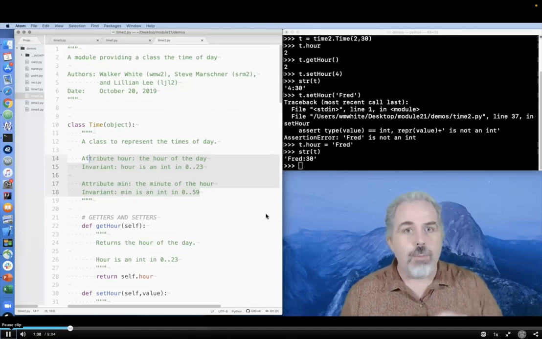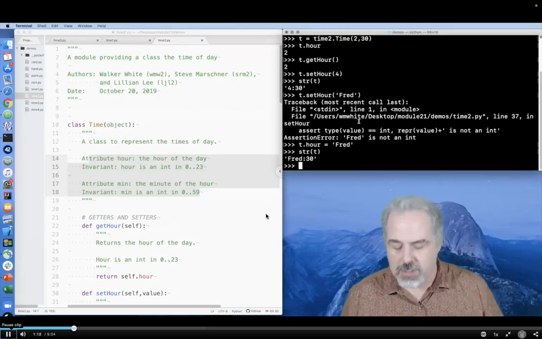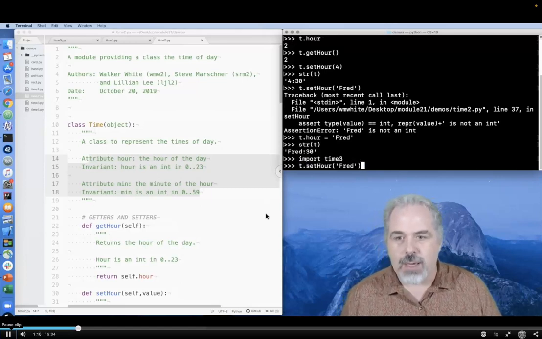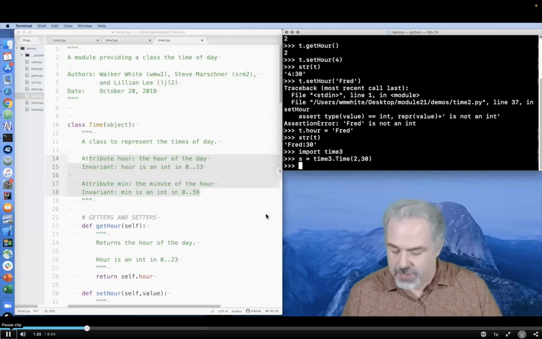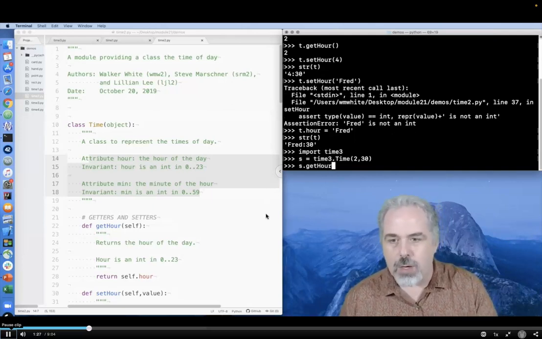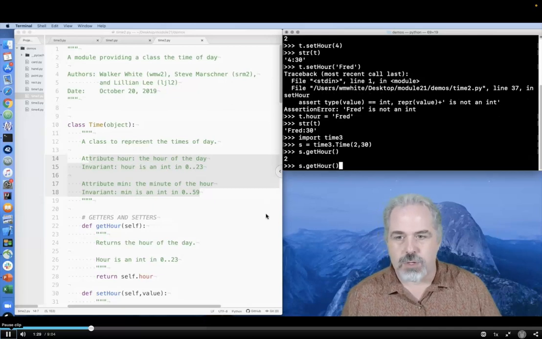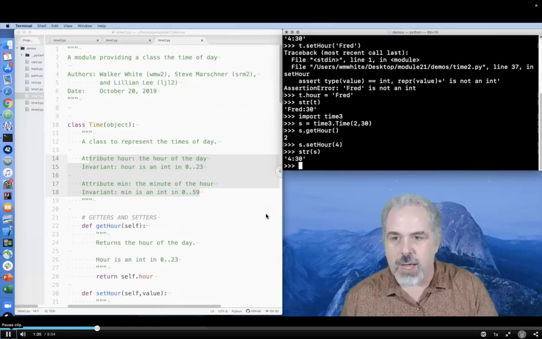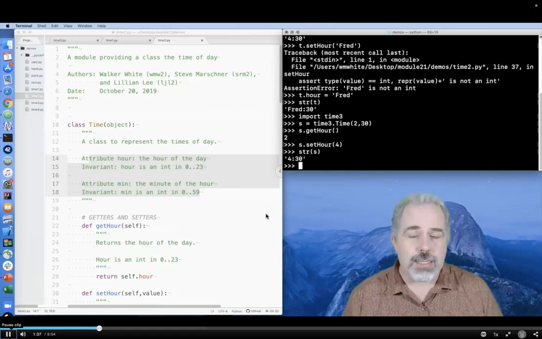Okay, let's look at one more example of the time class, but I'm not going to show the code just yet. Instead, I'm going to import time3, and now I'm going to make a time3 version of a time object. We'll assign it to S, like this. And here we go. Now, this has getters and setters, so if I want to get the hour, that's 2. If I want to set the hour, let's set it to 4. All right. So if I look at the time, it is currently 4:30.